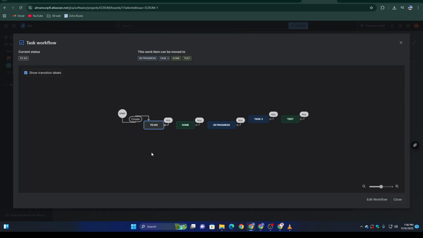Keep in mind, workflows can vary from one project to another. Admins can customize them based on how your team works, so what you see may differ depending on the setup. And that's it. You've now learned how to view and understand Jira workflows like a pro.